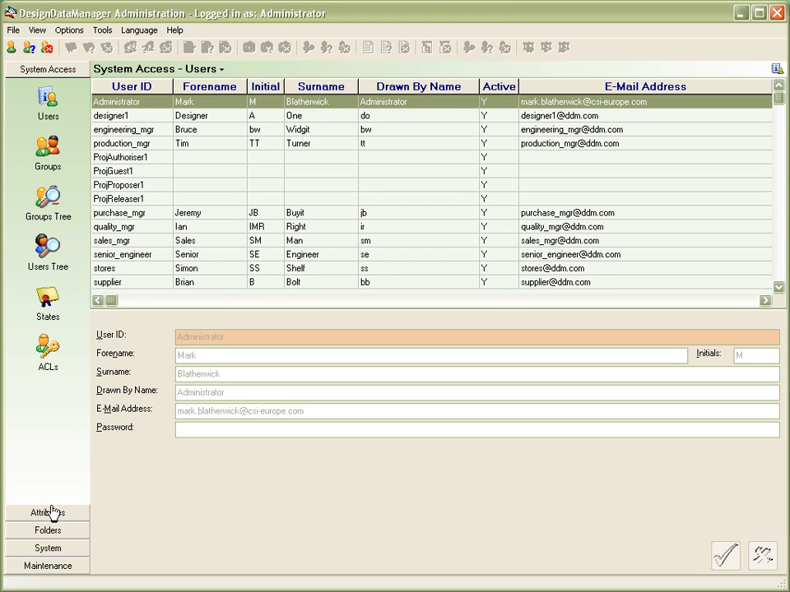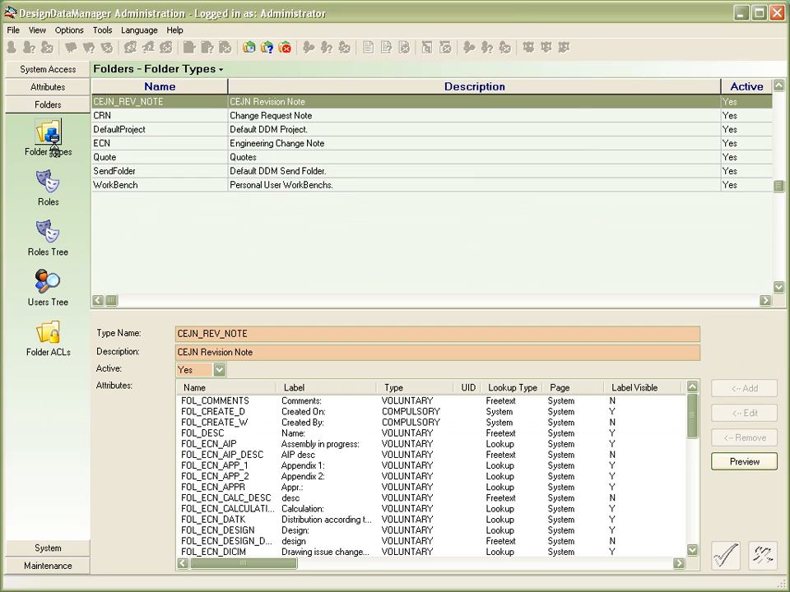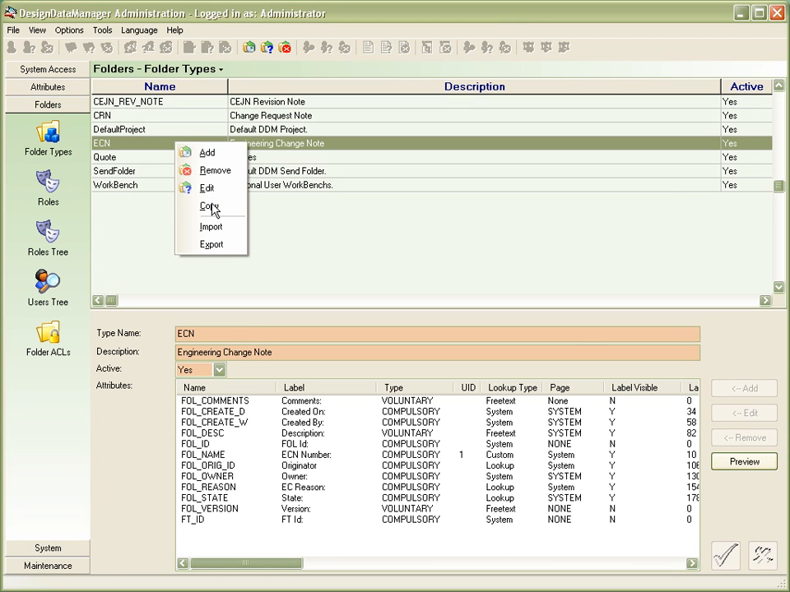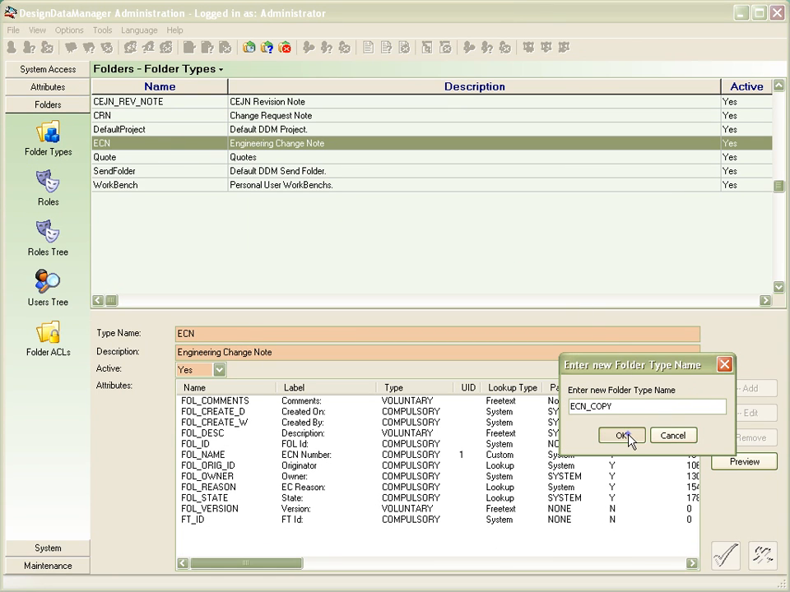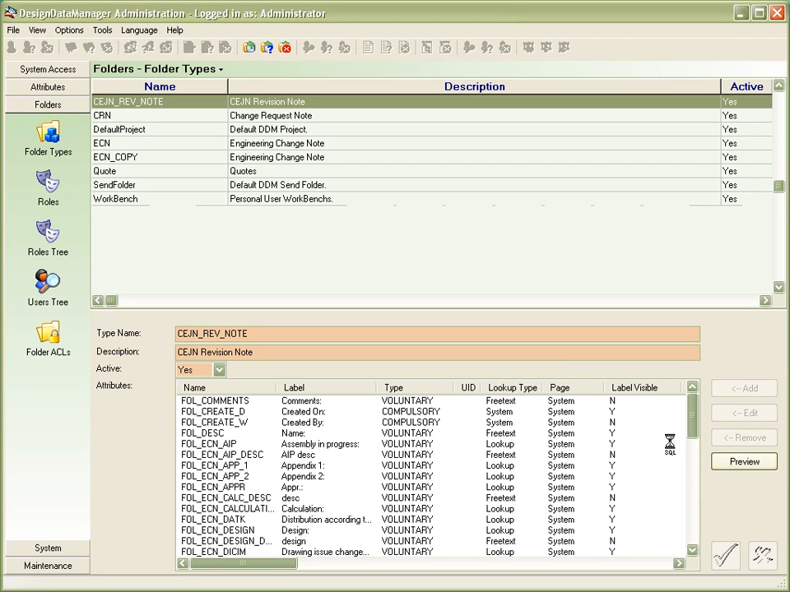Let's open that now to the Folders section. For this example, we will take a copy of an existing folder template and add a new field to the copy we've just created. We can now edit the copied folder template.